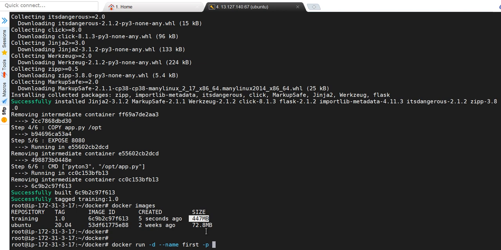So we need to first provide the host port. Let's provide it as 8000, and then let's provide the container port where our application is running, that is 8080, right? And then at the end finally we have to provide an image. Our image is training:1.0, right? So that's it, the command.